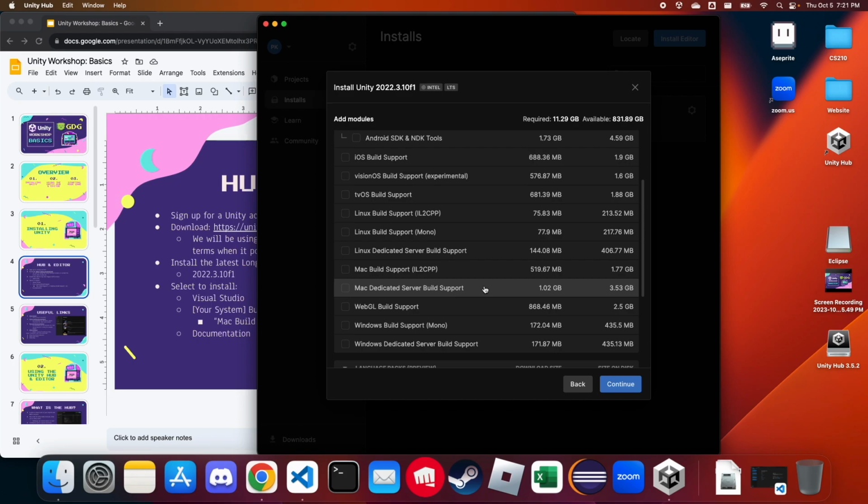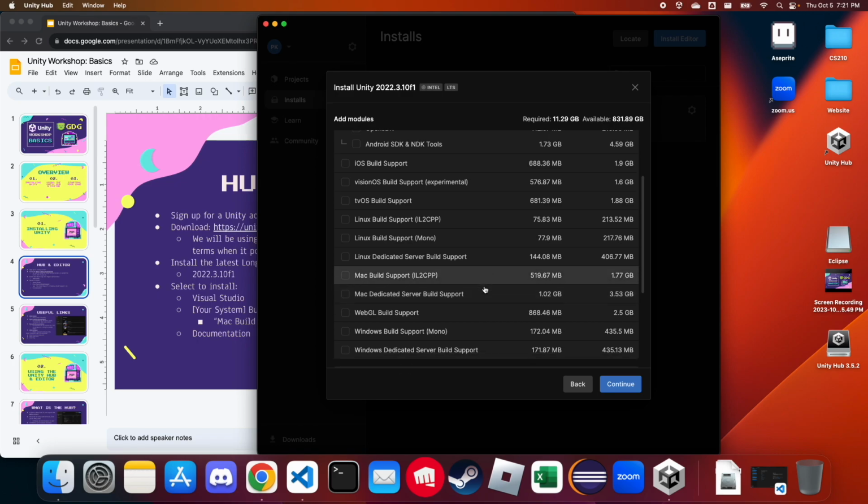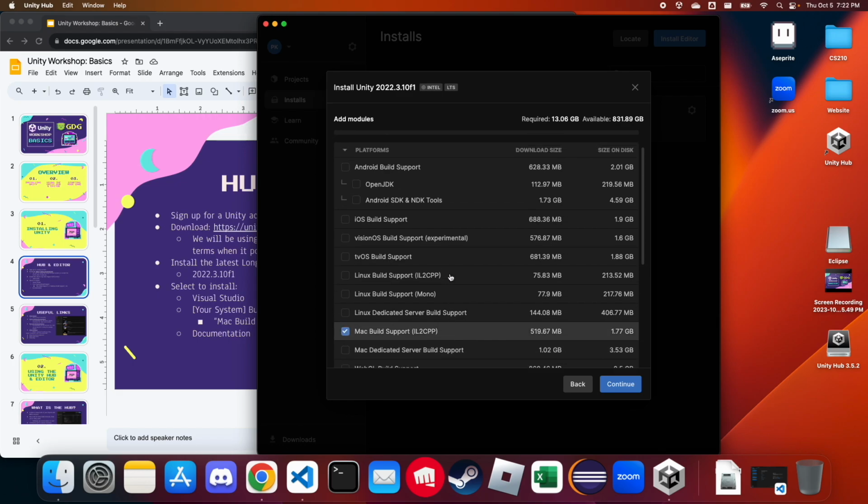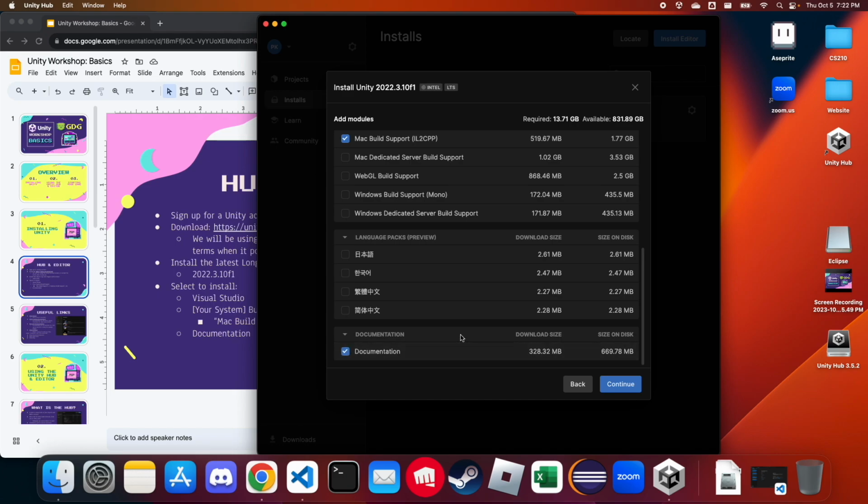And so you can download the editor without any build support and just make games, but not really build it and test it and share it. So if you don't want to download any of these, that's fine. The reason why I say you do it for your computer is because then you can build it for your software. So for here, I would do Mac build support. And then at the bottom, documentation, which is always lovely and helps you out when you're typing your code.